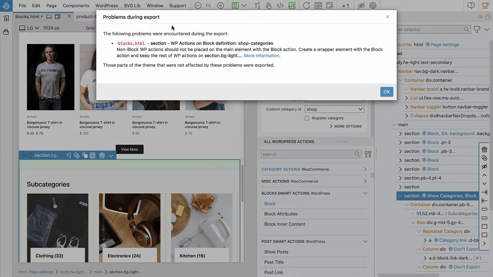Okay, and now we got a problem. So the WordPress action on block definition, shop categories. So what does it mean? Okay, it means that non-block actions, so that means show categories, it's a non-block action. Block actions are block attributes, block inner content. So all the rest of WordPress actions or WooCommerce actions should not be placed on the element that has the block action.